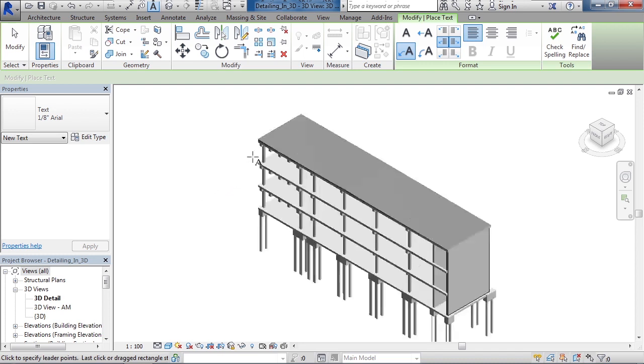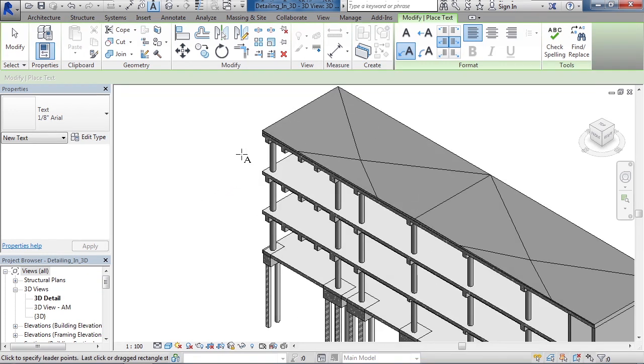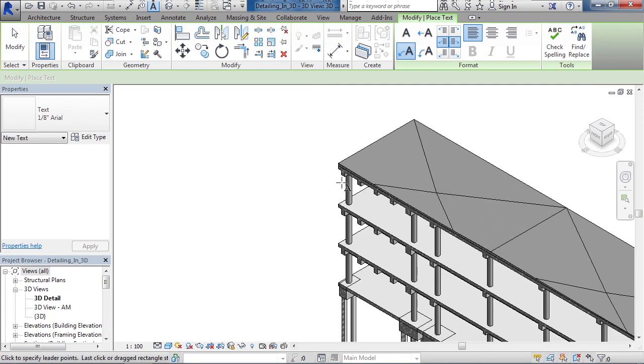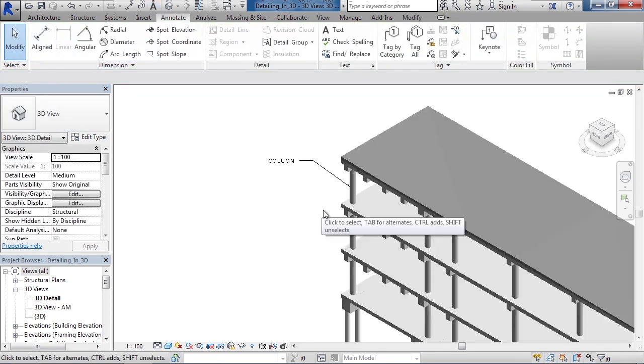The first thing Revit will want you to do is to click the point for the arrowhead of the leader. So I'm going to zoom in. I'm going to click the outer surface of one column, drag my mouse away, click for the first segment, drag and click for the second segment, and then simply type in my text. In this case, I'm just going to type column. When you're done, hit the modify key.